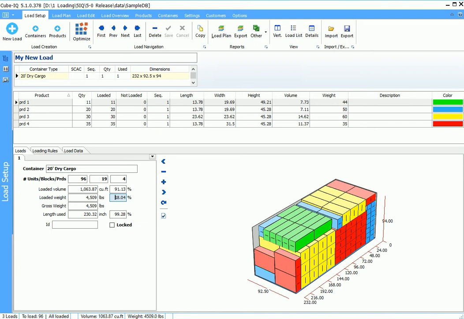In our case, we're loading very light products, so it's nowhere near the weight limit of the container. But obviously, if we're loading very heavy products, then this percentage would go right up. At some point, we would stop loading as we would never go over 100% weight utilization. It's a hard limit.